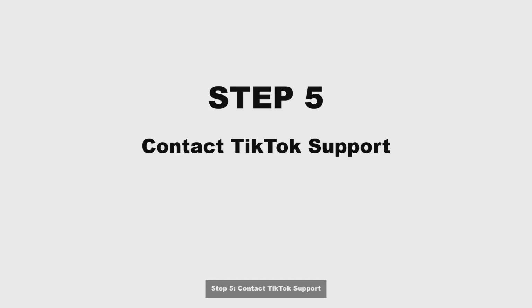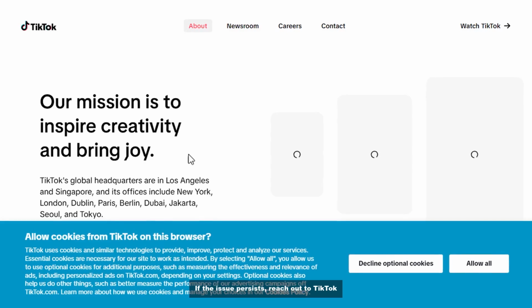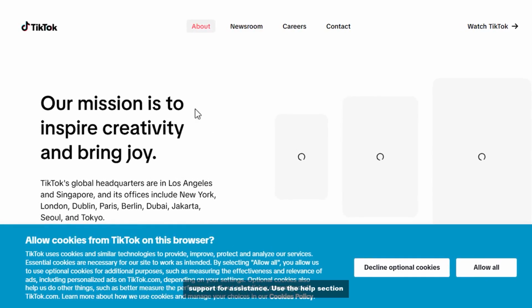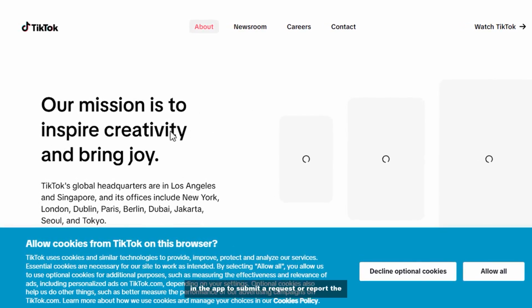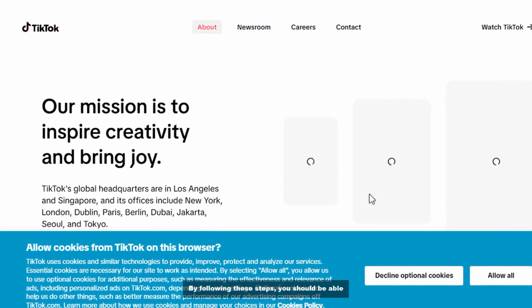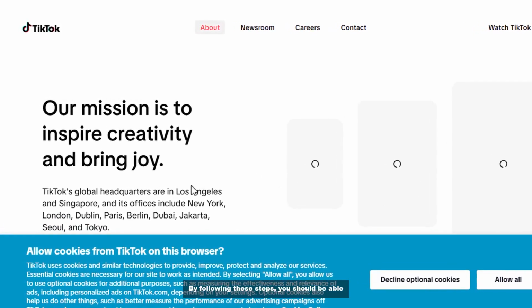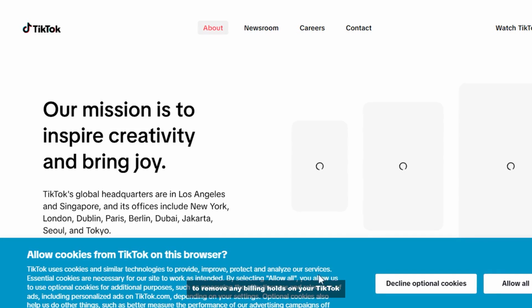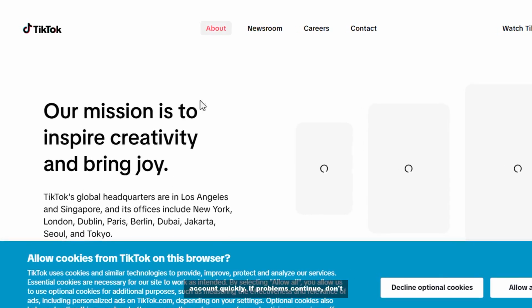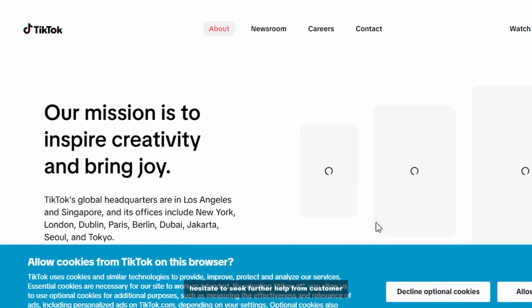Step 5. Contact TikTok support. If the issue persists, reach out to TikTok support for assistance. Use the help section in the app to submit a request or report the problem directly. By following these steps, you should be able to remove any billing holds on your TikTok account quickly. If problems continue, don't hesitate to seek further help from customer support.